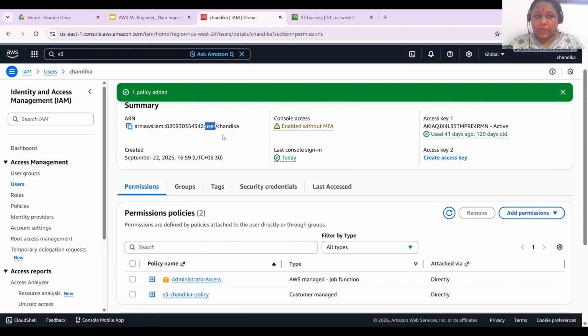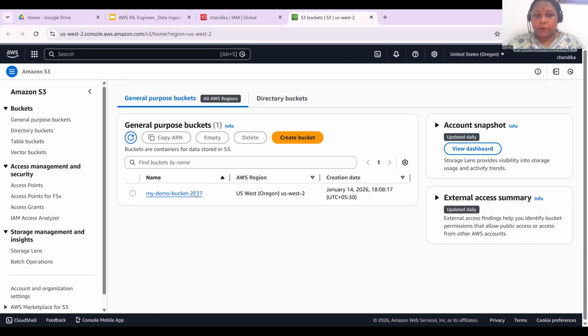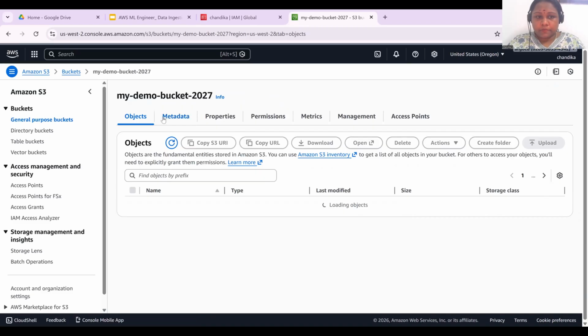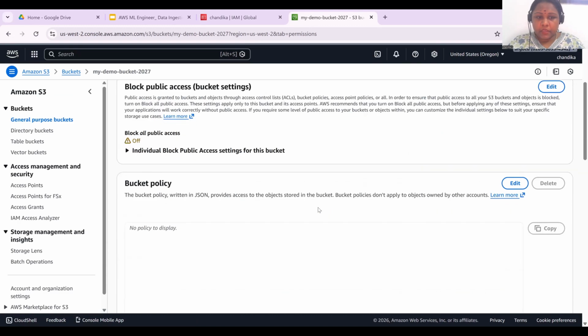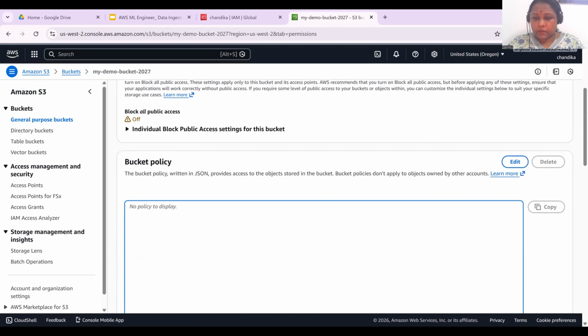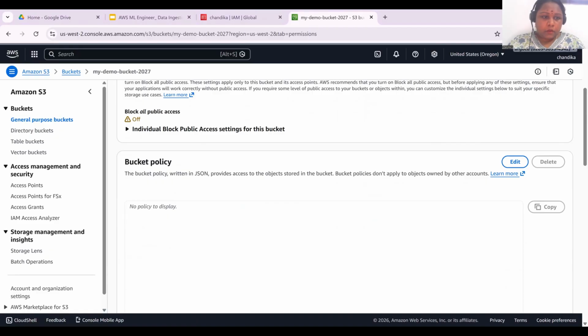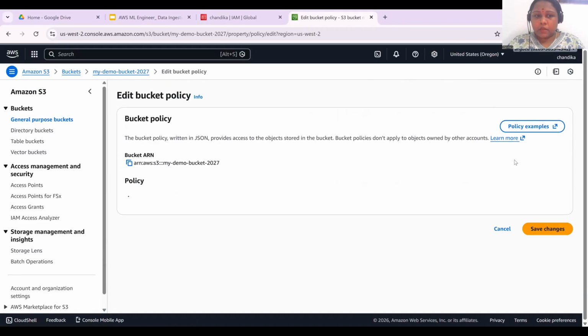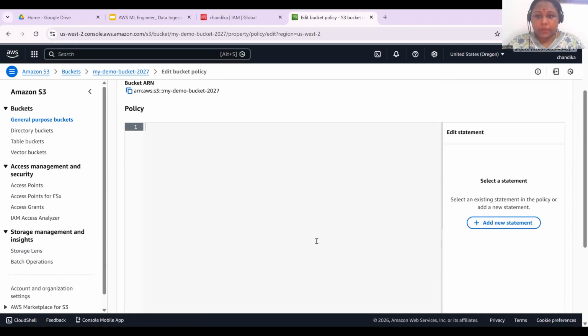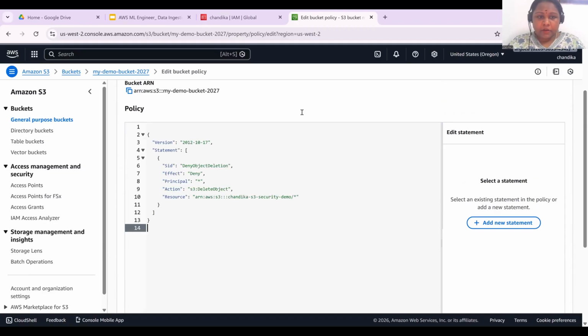Like this only, you will attach the policy to roles also. Let's see the bucket policy. So I created this bucket. I will go to permissions. Here you can give a bucket policy. What I'm doing is I'm giving a rule that no one can delete objects in this bucket. I have a policy already in hand.